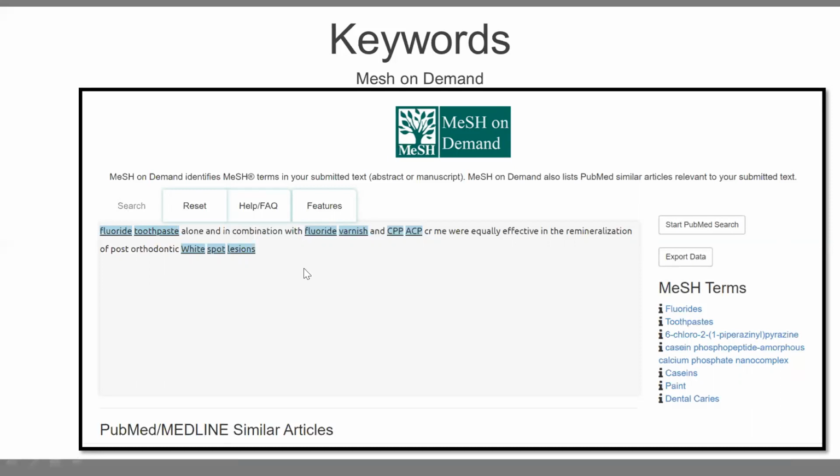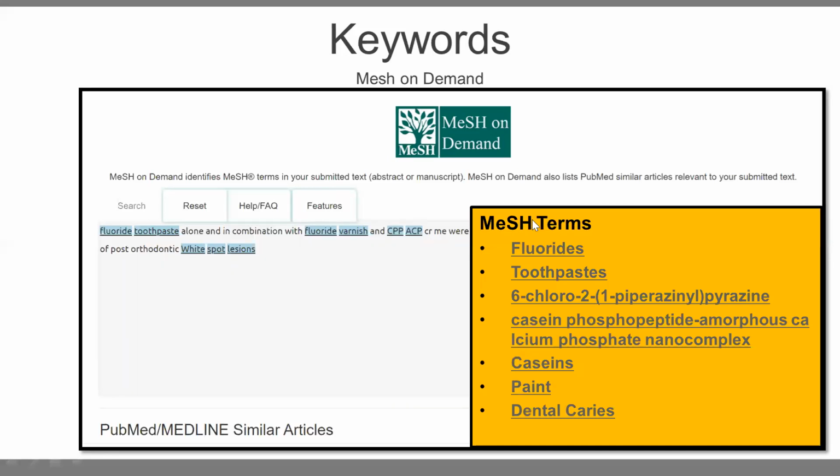So once you have pasted your hypothesis or your aim, you can just click on search, and here you see the MeSH terms are available. So you get PubMed or Medline MeSH terms here. This will help you to select or choose the terminologies which are acceptable. The next thing, you can see here the MeSH terms which we have: fluorides, toothpaste, full form of CPP-ACP, caseins, paint, dental caries.